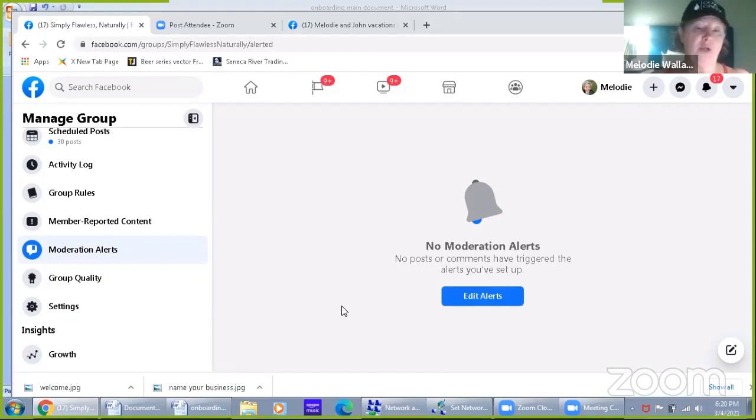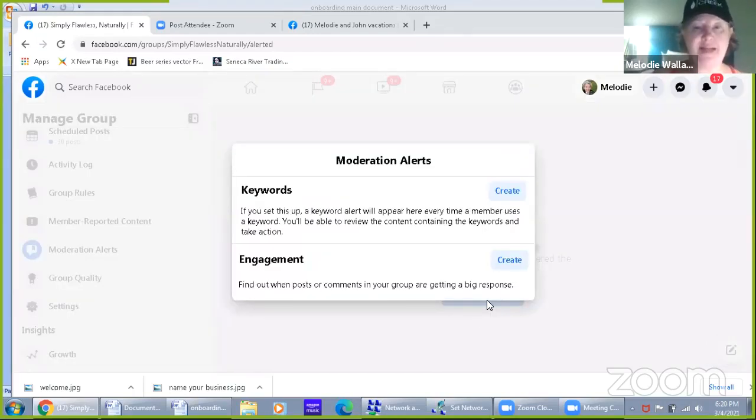You can set up alerts here, and this is kind of a new thing, I think. You can set up a keyword alert, so every time someone uses the word Cove Creek in your group, or "I'm interested" in your group, or any of that. Or you can find out when posts or comments in your group are getting a big response. So if you want, let's create that.